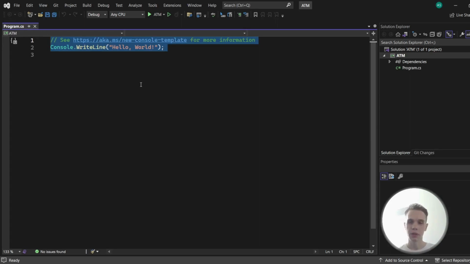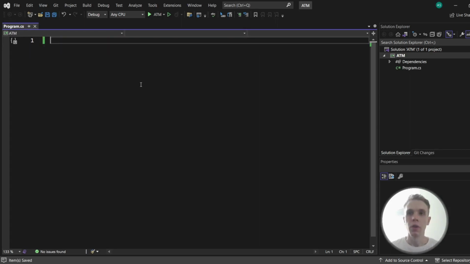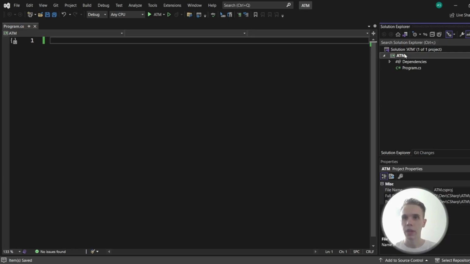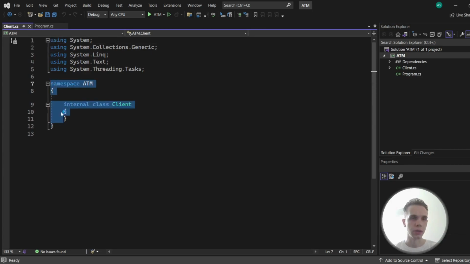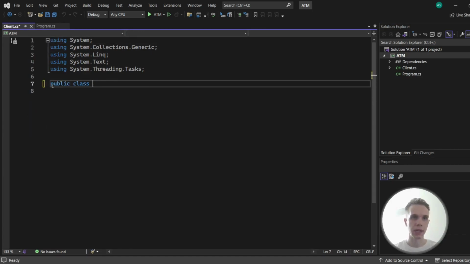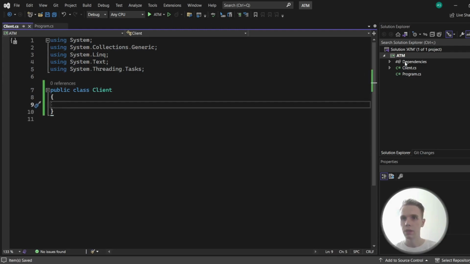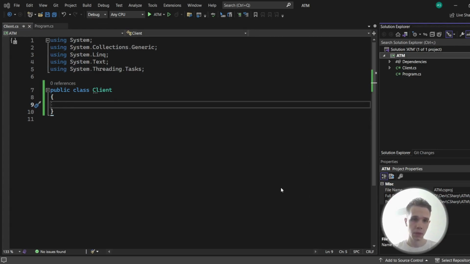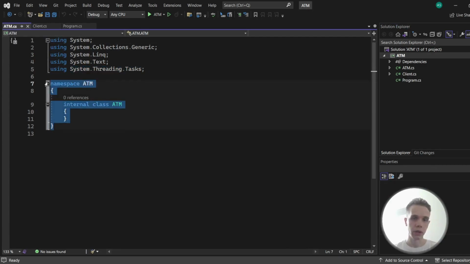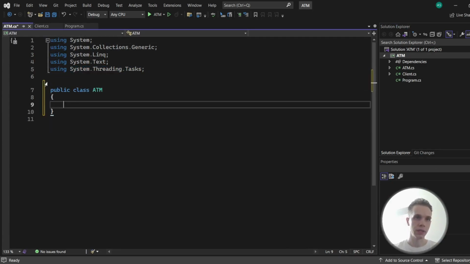We have our program here, but before we start writing out our main program, let's create a couple of classes which are going to represent our main entities, the client and the ATM. So let's add a class here. We're going to call it client. We're going to simplify it to be a public class client. And we're going to create another class, ATM, which is going to be our ATM. Okay, so now we're ready to start coding.